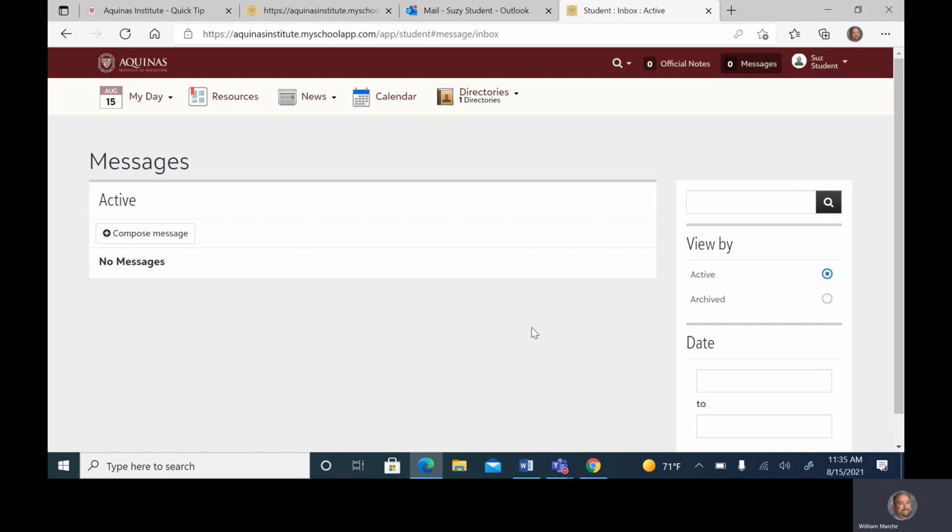Please note that your parents can view these messages, and an important part of being an Aquinas student is knowing that you and your parents can be confident that this communication has been followed up on. To access messaging, you can just click the messaging button right here, and that opens it up so that the messages are available right here for you to see.